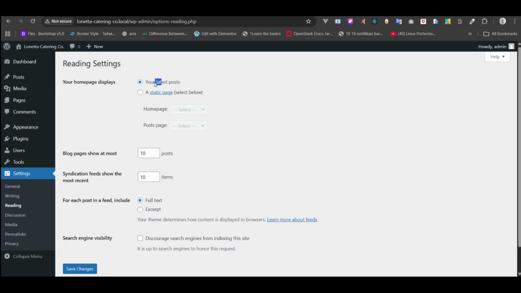At the bottom, you'll find Search engine visibility. When this option is checked, WordPress will ask search engines like Google not to index your website. This is usually used while the website is still under development.